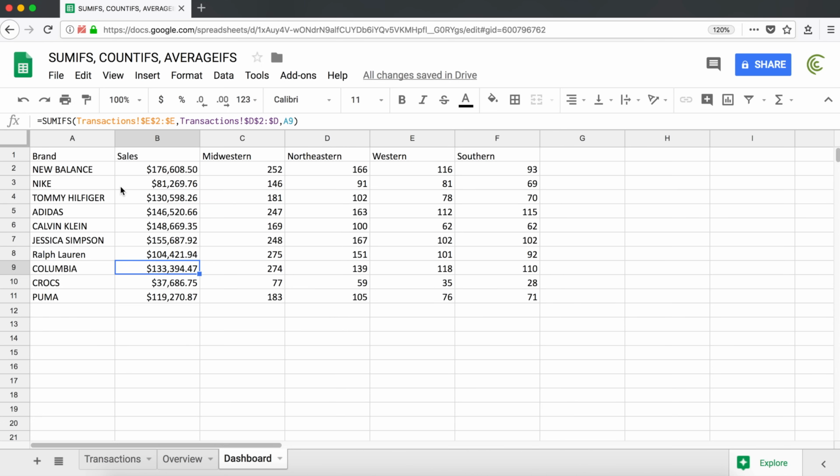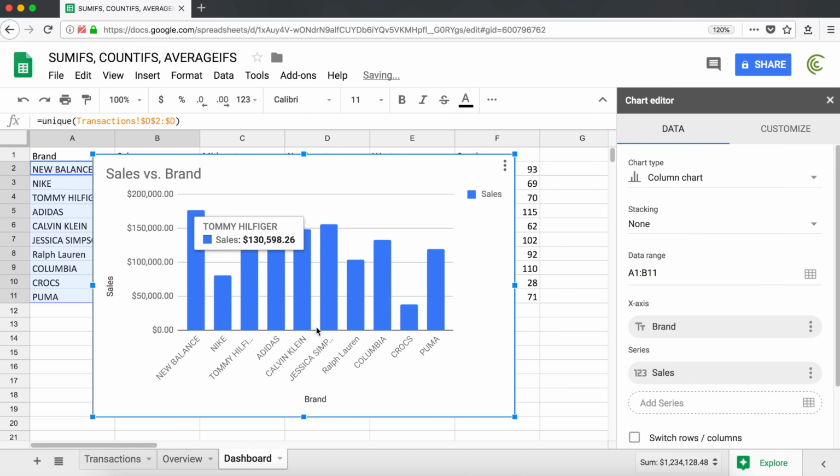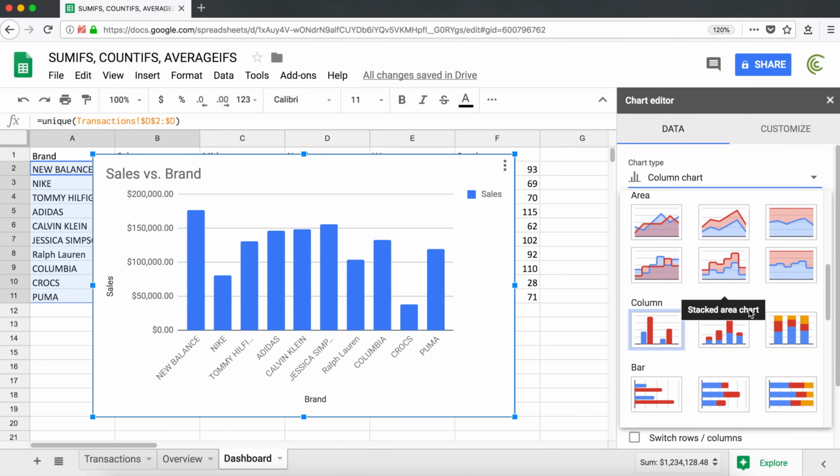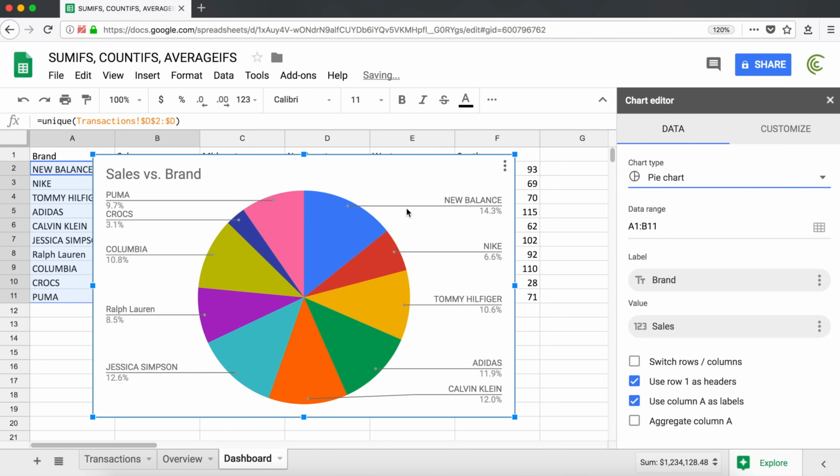So let's start by creating a pie chart that will show us sales by brand. For that, I will just highlight this data, see the column of labels and column of values. Go under insert, chart, and by default, see it went for a column chart. Again, it will pick what it picks. You can choose what you need. So I'm going to go here under chart editor, under data tab, go under chart type, and scroll down until I find pie. There's the pie chart. I'm going to click on it. So now it transfers that into a pie chart.